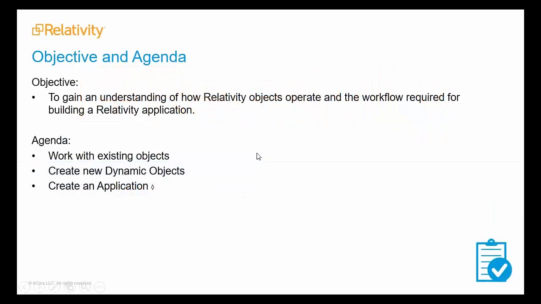The objective of this training is to gain an understanding of how Relativity objects operate and the workflow required for building a Relativity application. In today's webinar, we'll be covering working with existing objects in Relativity workspaces, creating a few dynamic objects, and creating an application using those objects that we've created.